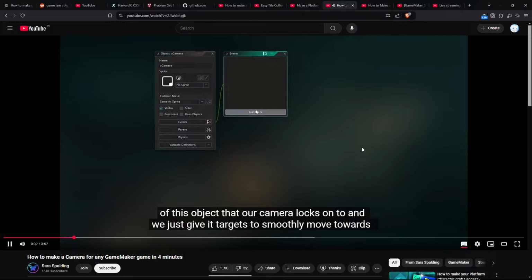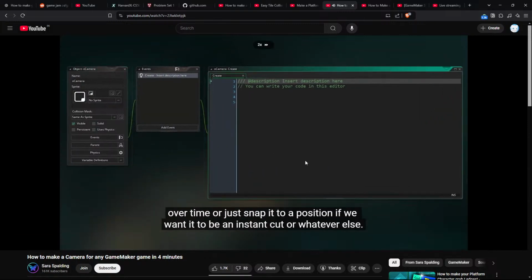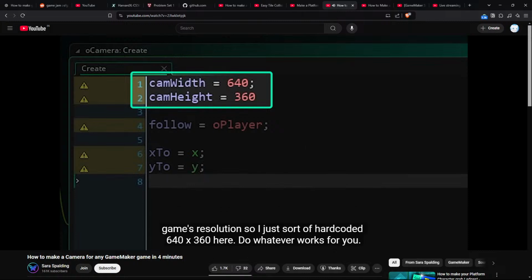Object that our camera locks onto, and we just give it targets to smoothly move towards over time, or just snap it to a position if we want it to be an instant cut or whatever else. In the create event, we want to establish the width and height of the camera. You might derive these by a bunch of different means, but often this will just be your game's resolution, so I just sort of hard-coded 640 by 360 here. Do whatever works for you.